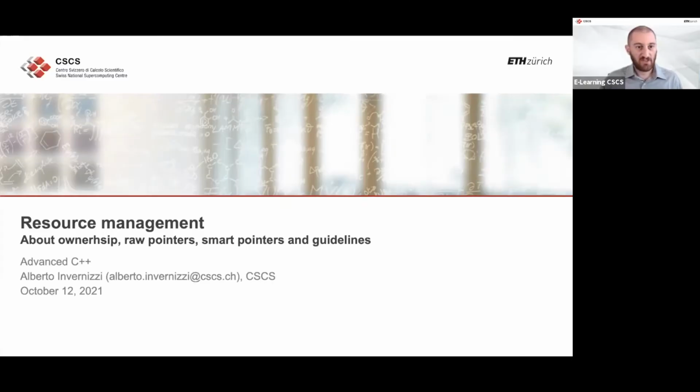The first presentation is about resource management and how we should manage the resources. So we will introduce the concept of ownership. We will see how raw pointers and smart pointers are useful, and we will end with some guidelines about how to use them and when to use them, and also how to pass parameters in our code.